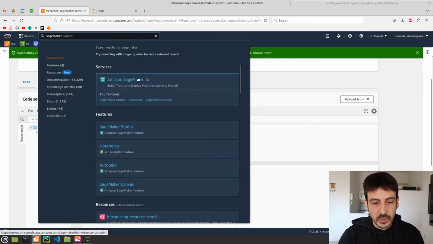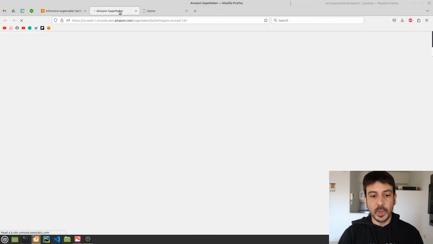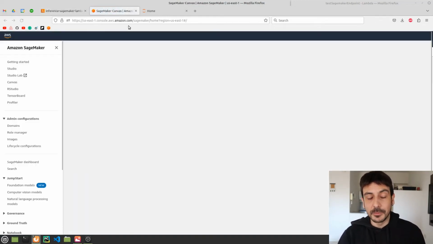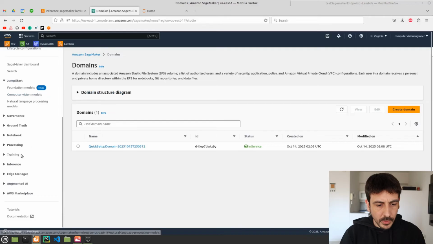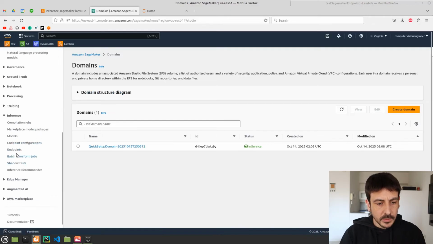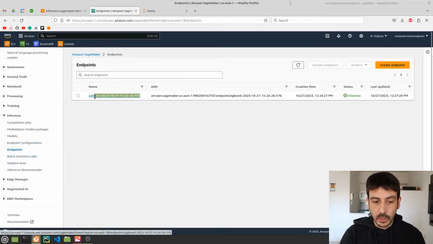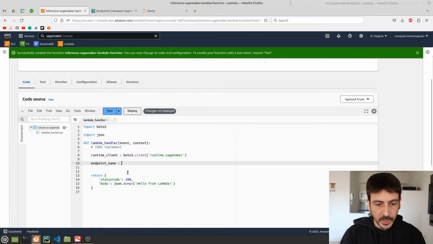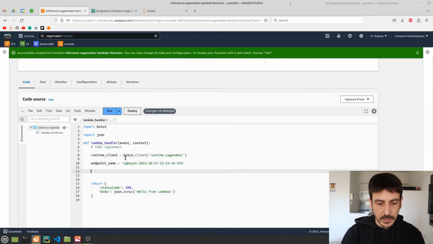So I'm going back to SageMaker and let's copy and paste the endpoint name. I'm going to scroll down and click here on inference, then endpoints. I'm going to copy this value and paste it here. Okay, now I'm going to define another variable which is sample, and this is the data sample we are going to use in order to make predictions, right? This is the data we are going to input into the SageMaker endpoint.